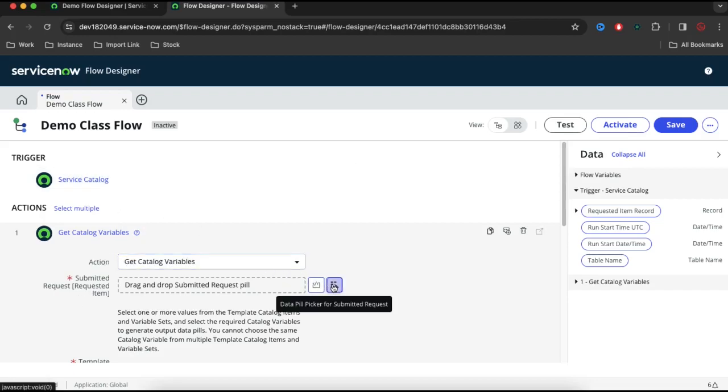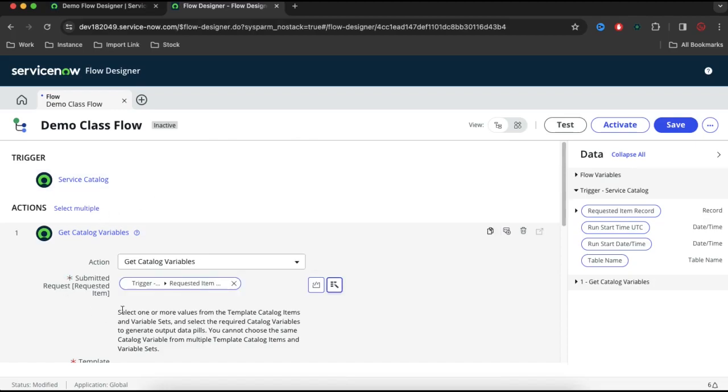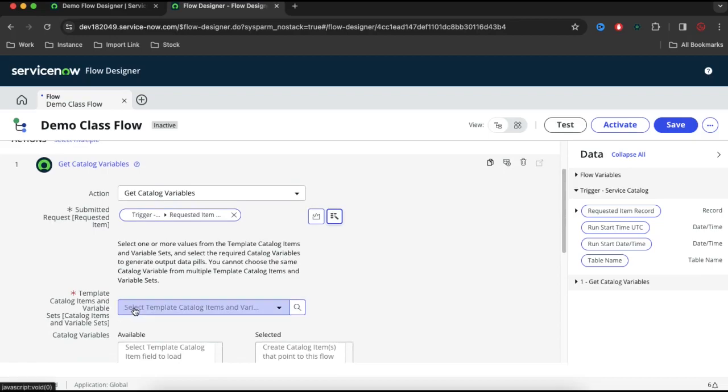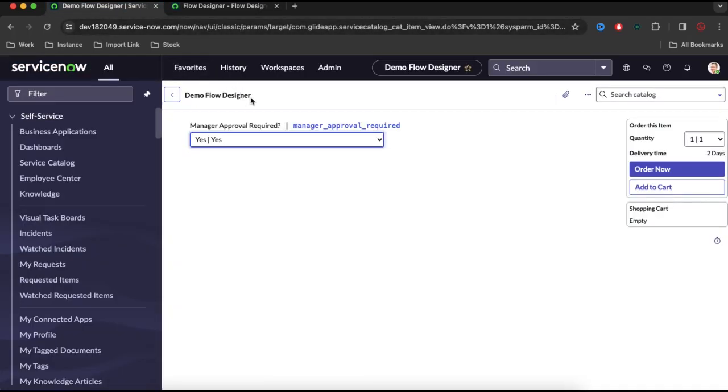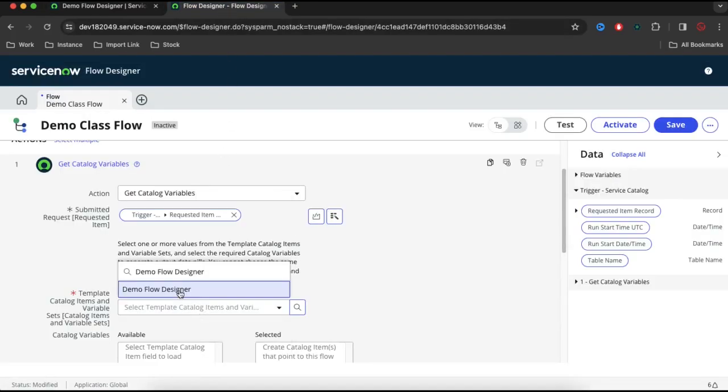So I'll click this pill icon and then select this Service Catalog, and then I'll select this Requested Item one. So this mandatory field is done. Now we have to select the template, or maybe for which catalog item we are building this flow. In our case, the catalog item name is called Demo Flow Designer. We'll copy this one and paste it here.